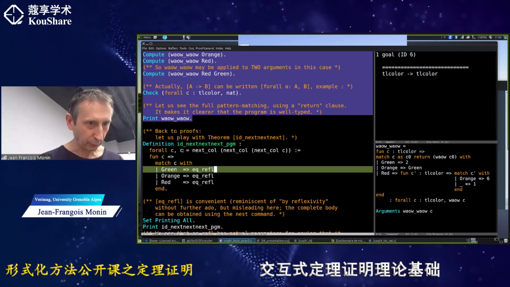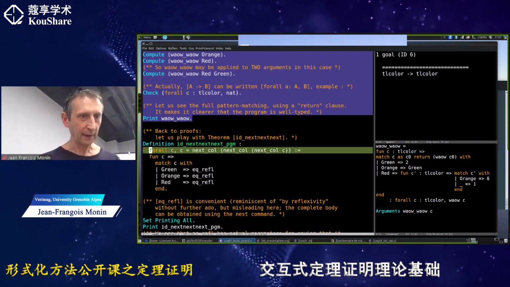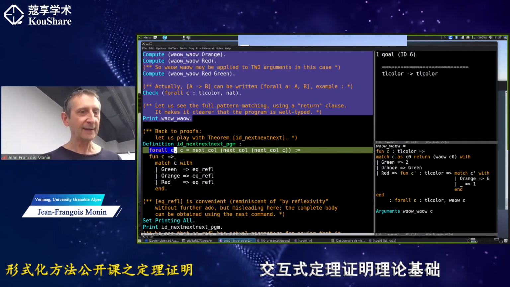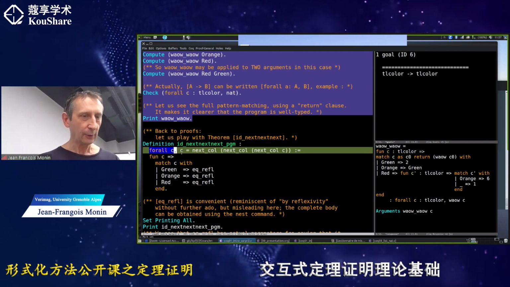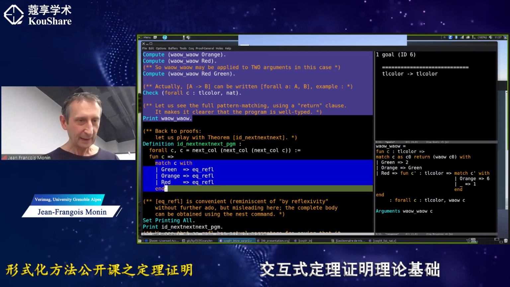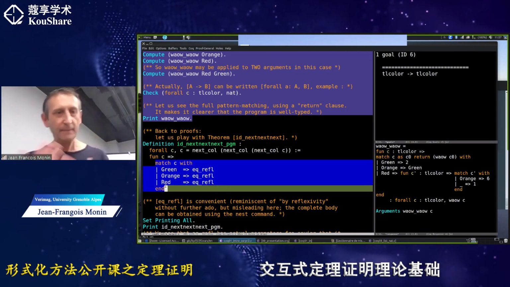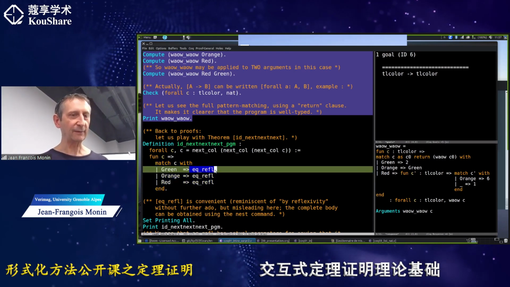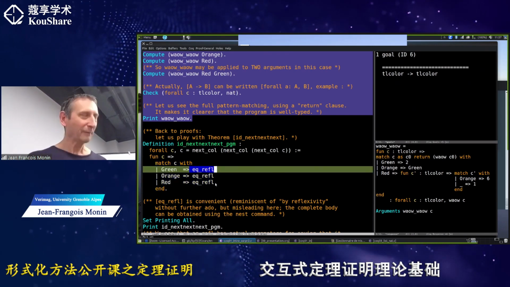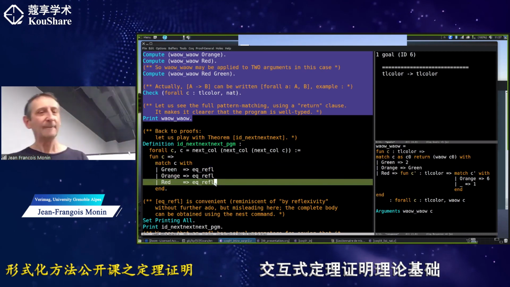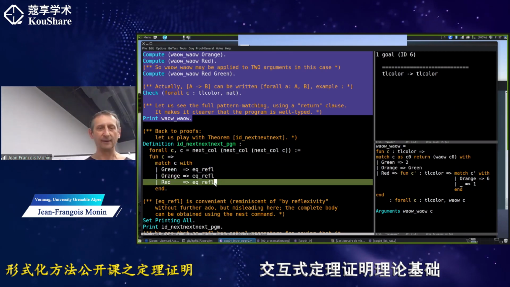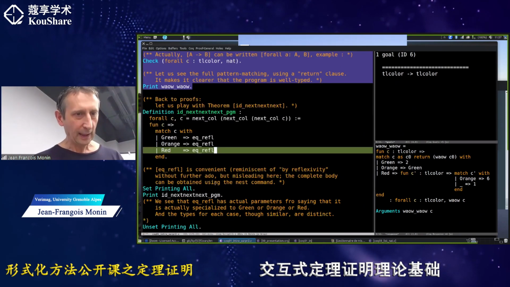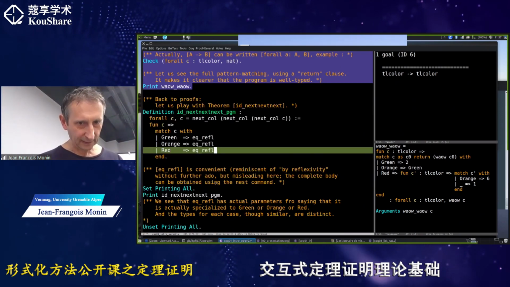Your fancy intro in interactive mode corresponds to the for all, and then the destruct corresponds here to the match. Okay, destruct actually makes a match. And the reflexivity here is just given by eqref, and eqref without underscore, because I am in a cleaner state than in the other file. But anyway, I don't want to comment too much on reflexivity here.